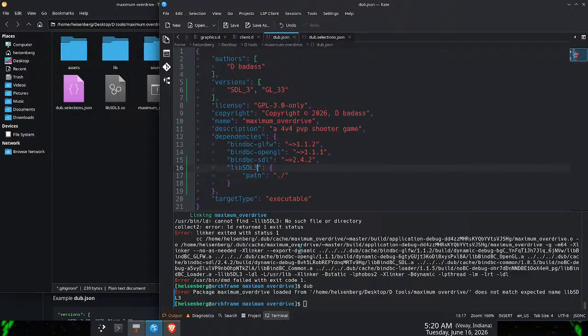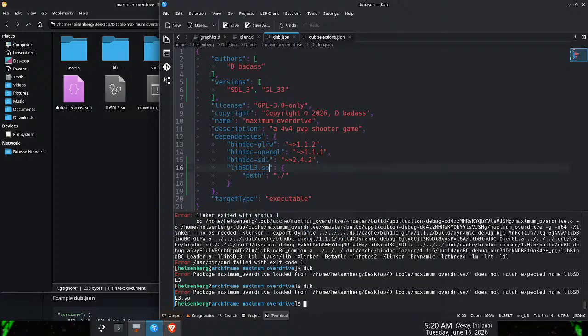So it doesn't match the expected name. .so. Does it expect .so? What is the expected name? libSDL3.so. So libSDL3. Well, that did not really work.